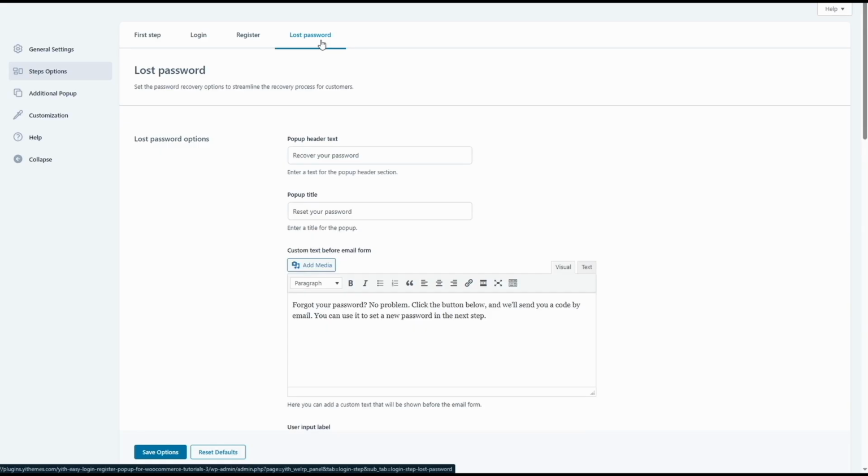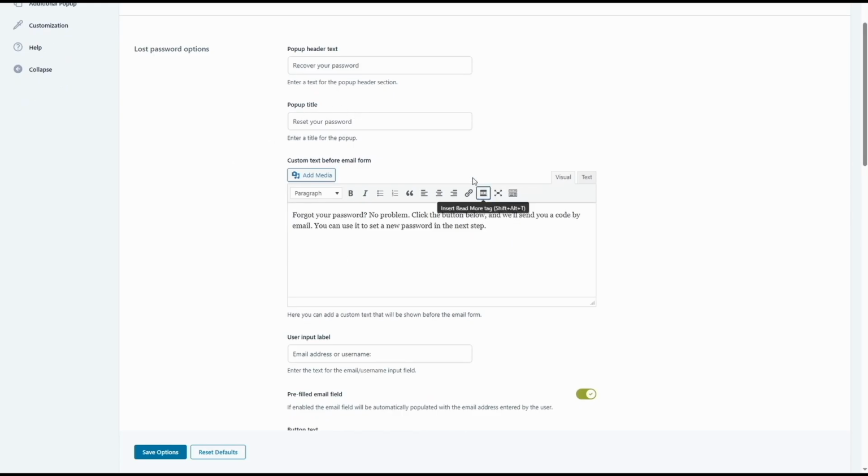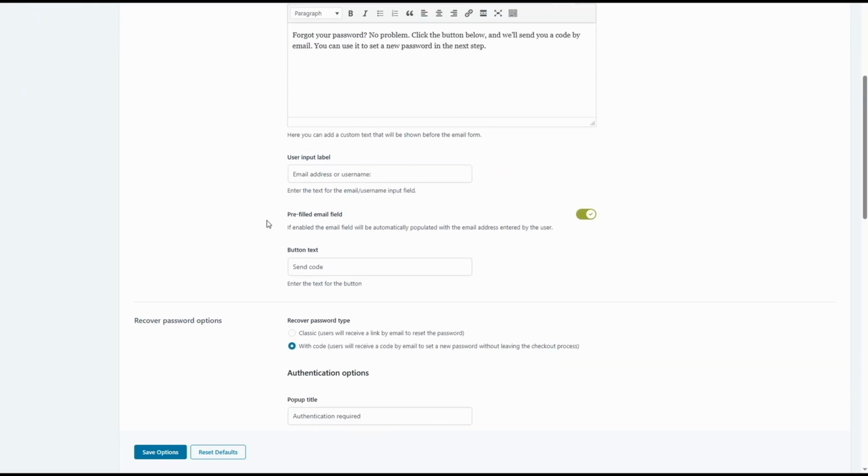They will see this if they enter a valid email or username, but then when they're in the login step, they click on Forgot Your Password. Again, you can edit the header text, the title. You can enter custom text here. You can set the user input label. You can enable this option to have the email field automatically populated with the email address the user entered in the first step. And you can edit the button text.